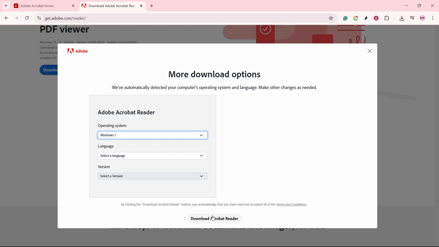After the download has completed, locate the downloaded file on your computer, usually found in the Downloads folder, unless you've specified a different location. Double-click on the file to start the installation process and follow any additional on-screen instructions provided by Adobe. And that's it. You've now successfully downloaded Adobe Reader for Windows 7. With this program, you'll be equipped to handle your PDF files with ease.